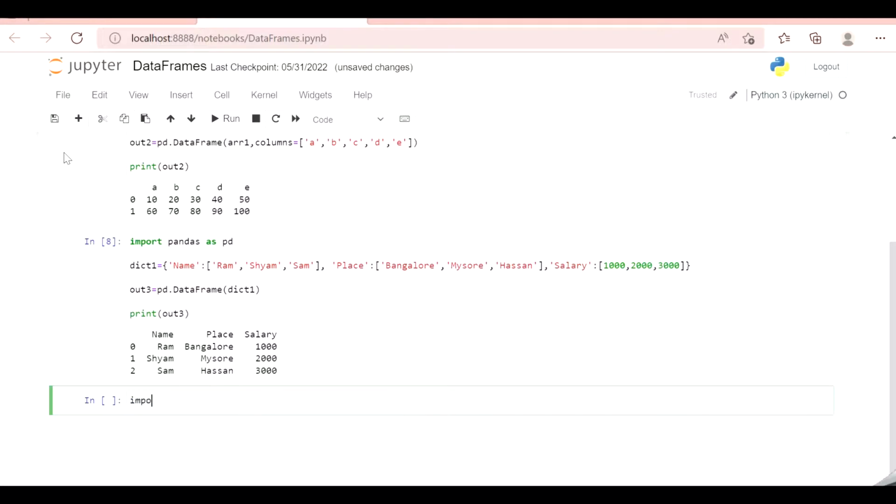So import pandas as pd. lst1 is equal to Ram, then male, comma 2000. This is one list which comprises one row in the data frame.